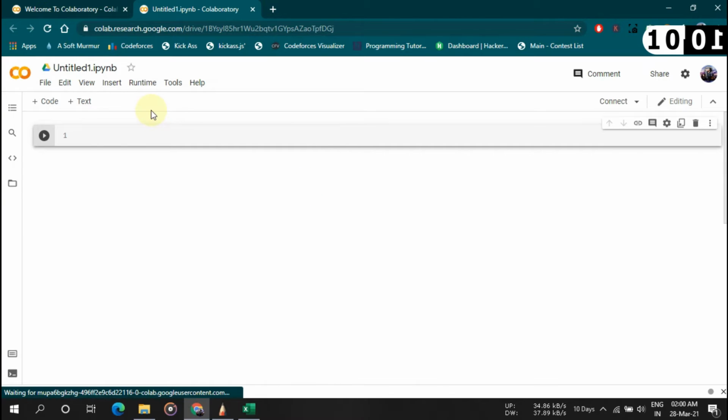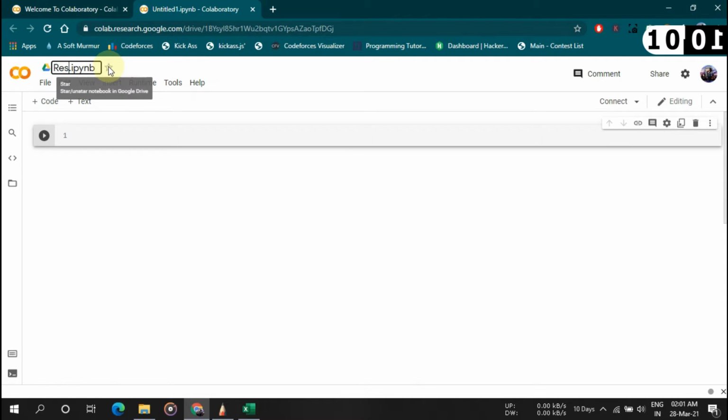So after creating your notebook, it will look something like this. First you have to name it, and you can even change the extension, but I will assume that you don't change the extension, you just have to name the file, which is Untitled1. You can change this, like I am using restaurant, so I was using restaurant analysis .ipynb notebook.